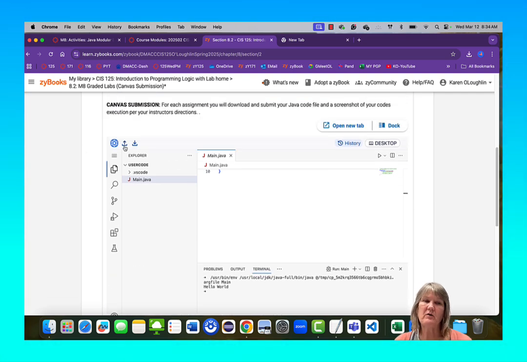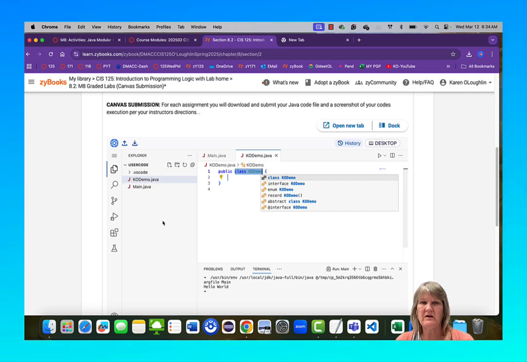Then you can come over here and you can choose to add a new file. And then this might be your KO demo.java as an example, and now we got that file there.